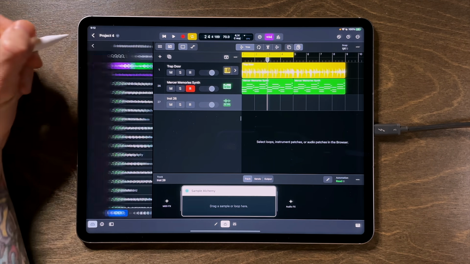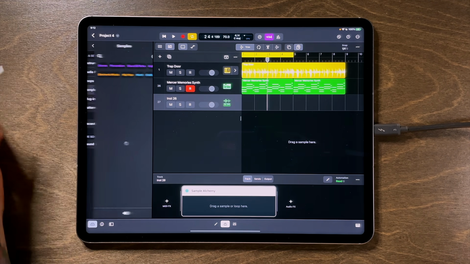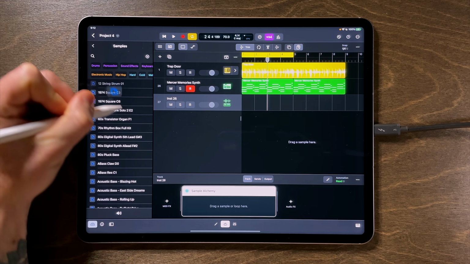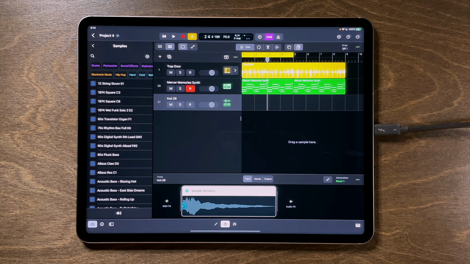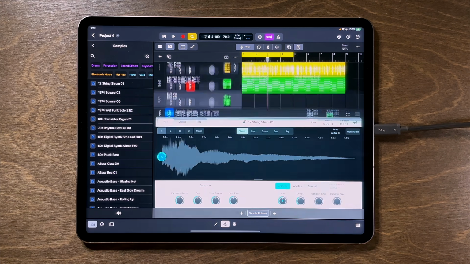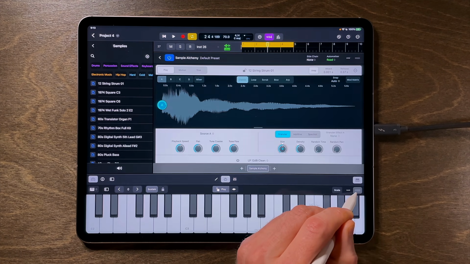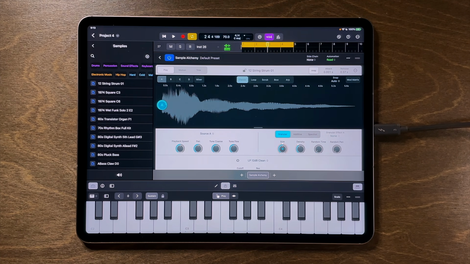In the browser, you can drag loops and samples right into Sample Alchemy. So let's drag this 12-string strum sample right into Sample Alchemy. And you can see the sample is instantly loaded. Let's double click on the plugin and let's open a play surface so we can hear what's going on. Let's play a couple notes.